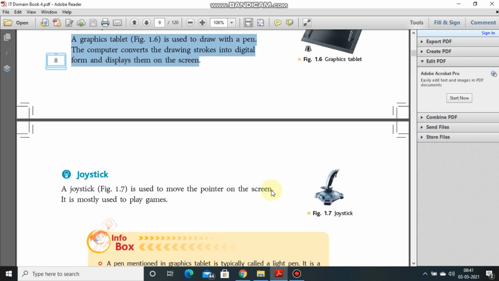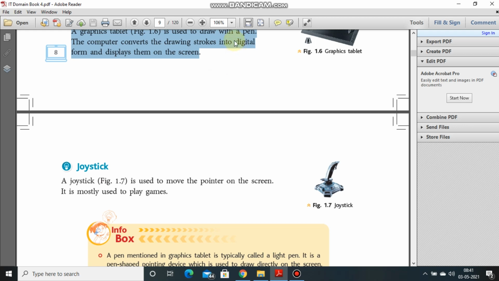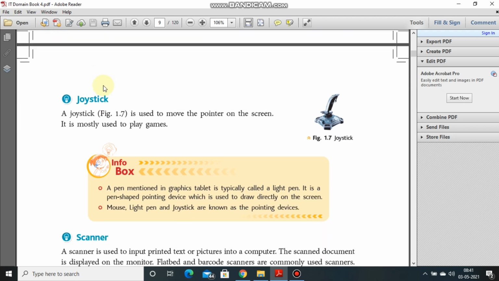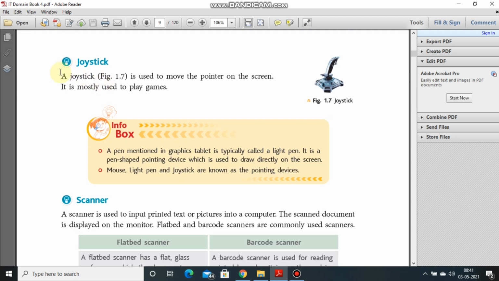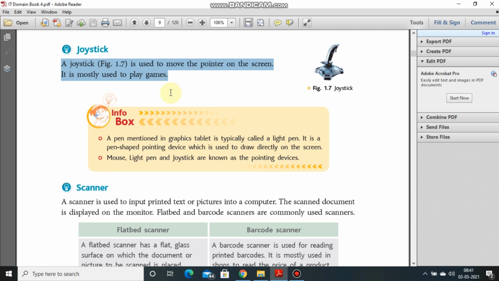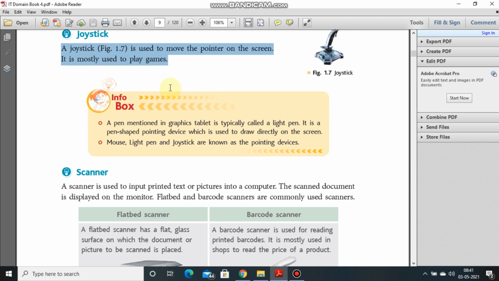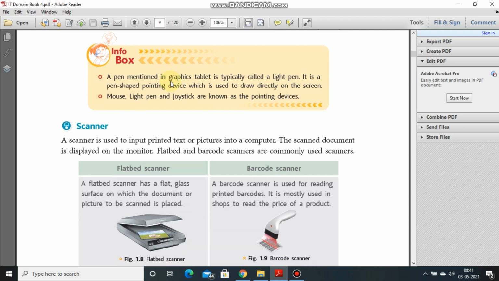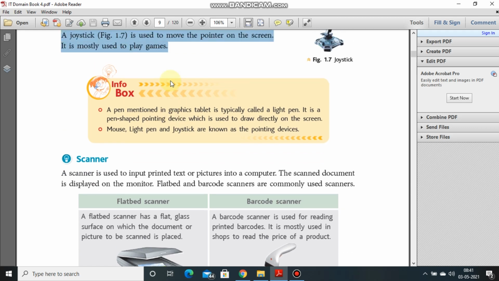So your drawing will be converted into digital form, the form which can be saved in computer. Joystick. A joystick is used to move the mouse pointer on the screen. It is mostly used to play games. As I had mentioned, many of you had played games also. So a joystick is used to move the pointer and mostly used in games.